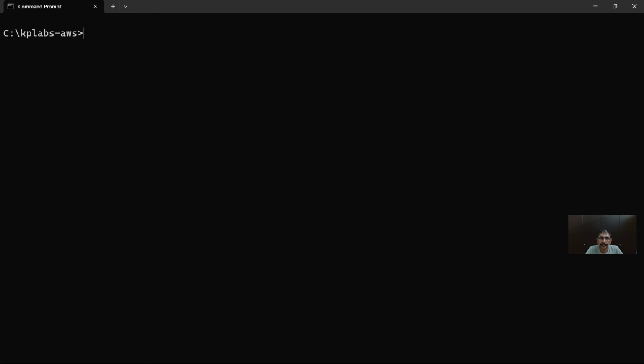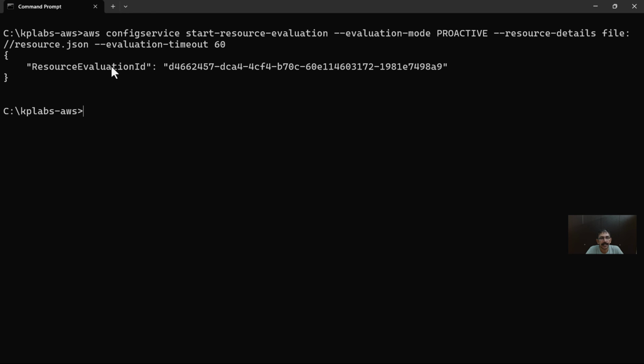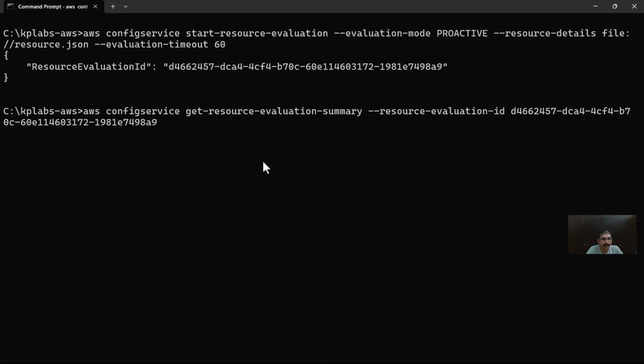So let's do one thing. Within the terminal, we'll go ahead and run a specific CLI command. Again, note this is a demo video. The aim here is to understand the basic concept and the workflow. So what we are doing is starting the resource evaluation, and you see the evaluation mode is proactive, and the details about the resource are fetched from the resource.json file. So when we run this, it will give us the evaluation ID. And then when we analyze this specific evaluation ID over here, let's press enter.